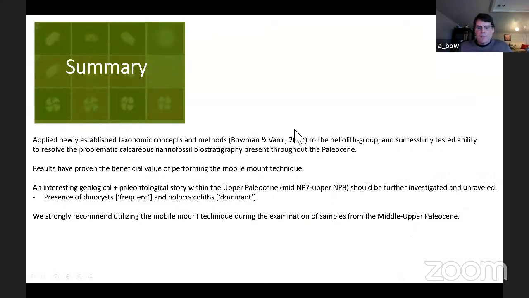Okay, I think that's all I have. So we've applied and tested and successfully proven that the mobile mounting technique is working and almost required in certain intervals, specifically the Heliolithus of the Paleocene. Again, we've shown that the mobile mounting technique is really the way to go if there's any sort of confusion in identification of top view versus side view. And yeah, that's all I have to say. Thank you.